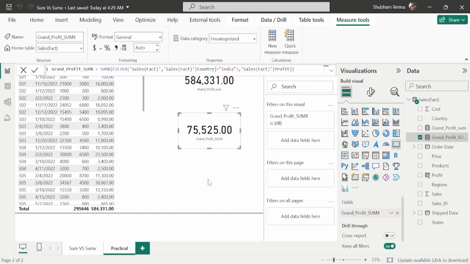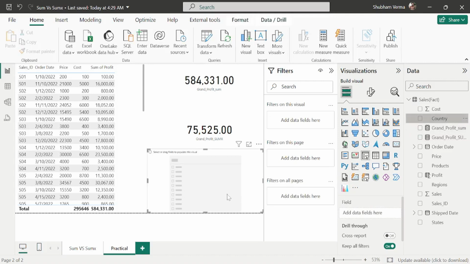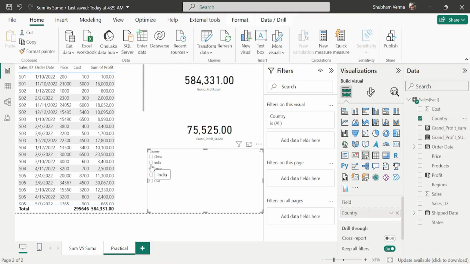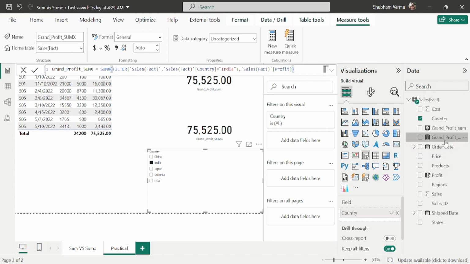Now let me take one slicer visual and drop this Country column. I will simply check India from here. See, this is the exact profit which we can see here under this card visual. So the SUMX function can also be used with FILTER. Unless you apply the FILTER function under SUMX, it performs exactly like the SUM function.